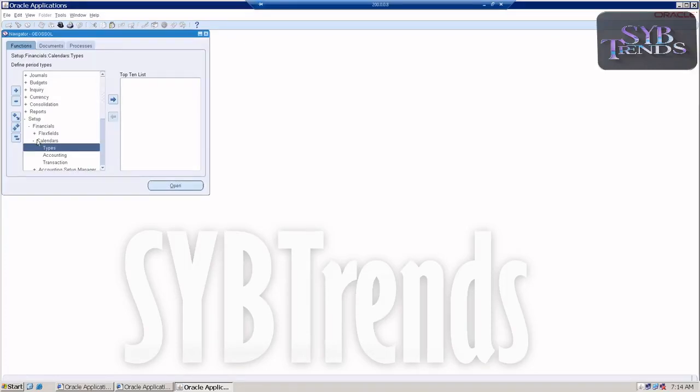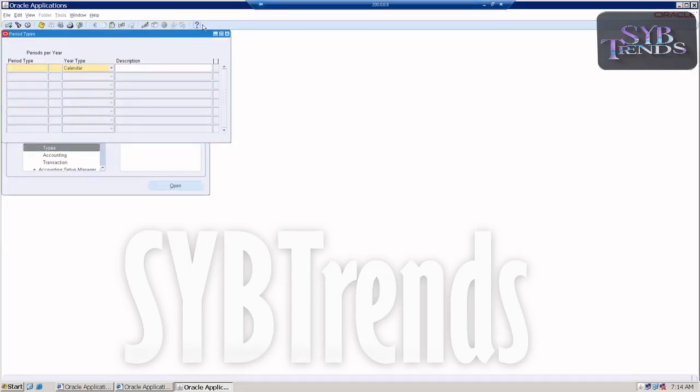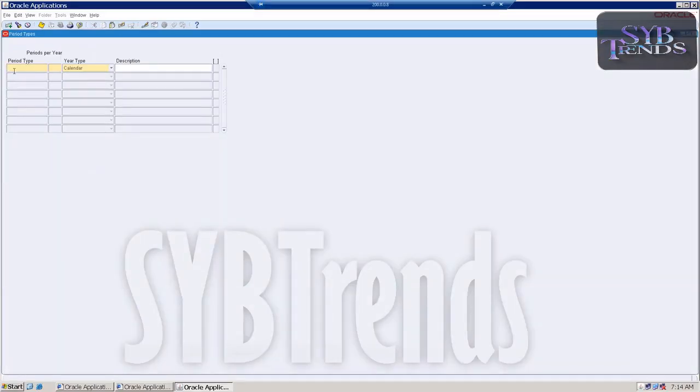So when I create my period type, Setup, Financials, Calendars, Types. The name of the period type is GSSPT, and for number of periods per year, I want to define the calendar by months. So I'm going to set periods per year as 12 and year type as calendar, meaning I'm defining a calendar monthly. Save this. Most companies define the calendar monthly only.